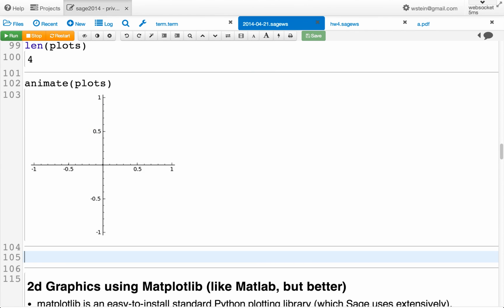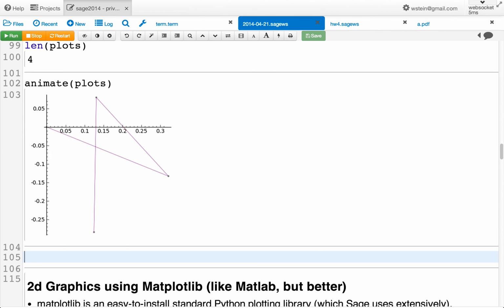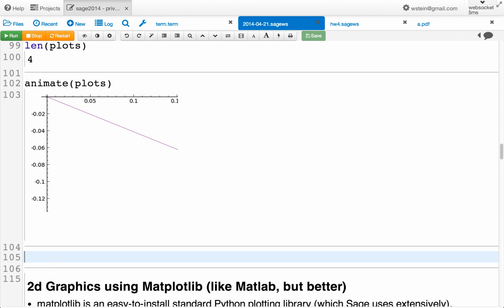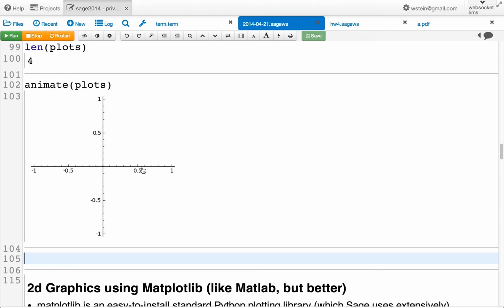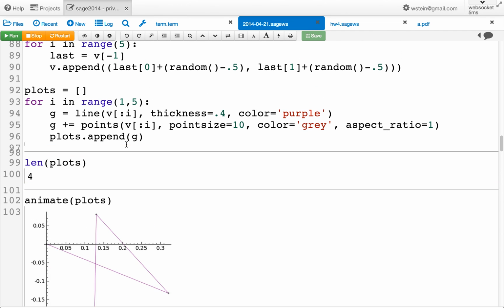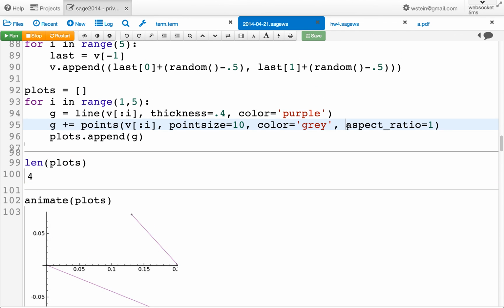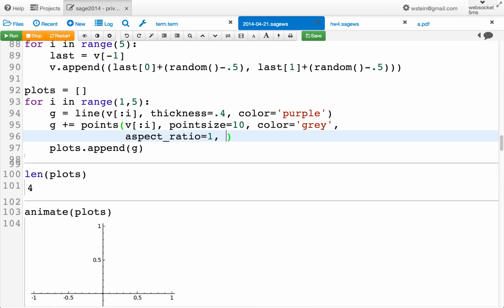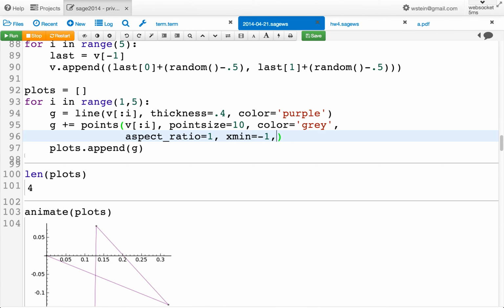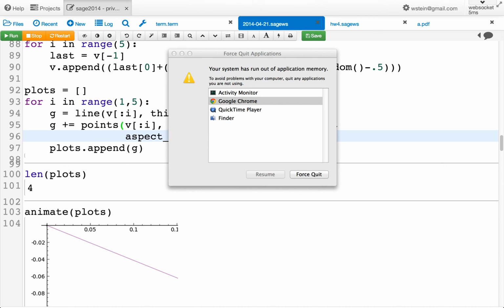Okay, so it is flipping through those 4 steps, but it's very annoying because the X and Y axes ranges are all over the place. So you really want to control that. One way is that when you make the plots, you can set a max and a min.